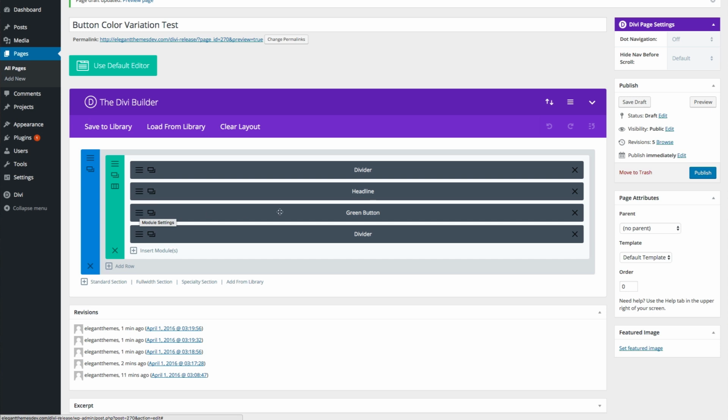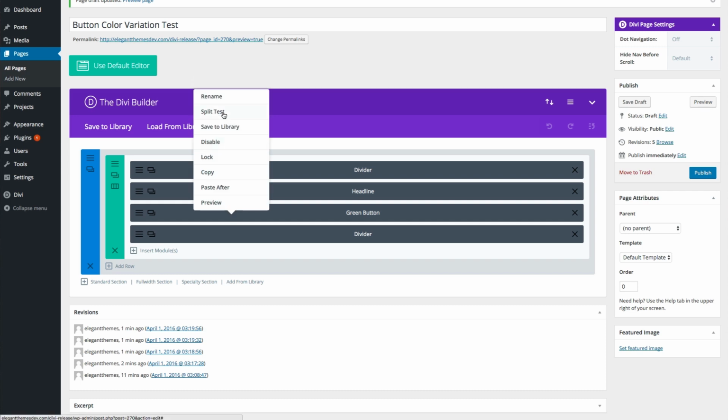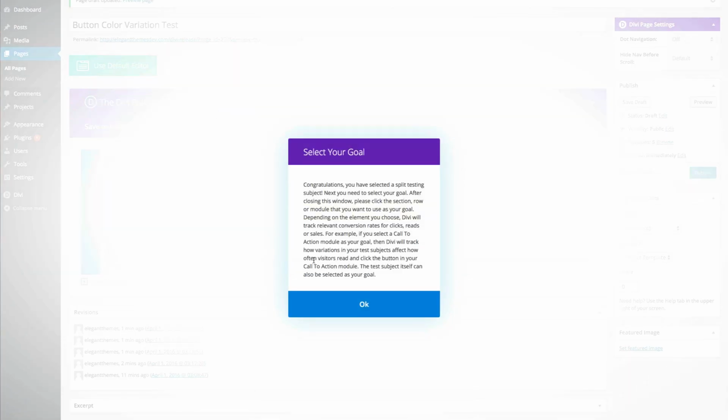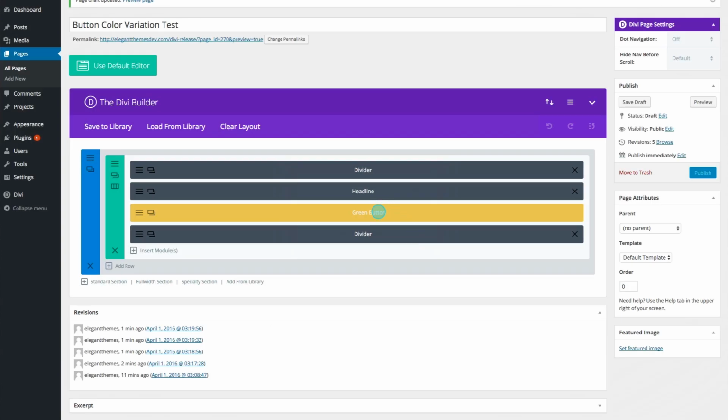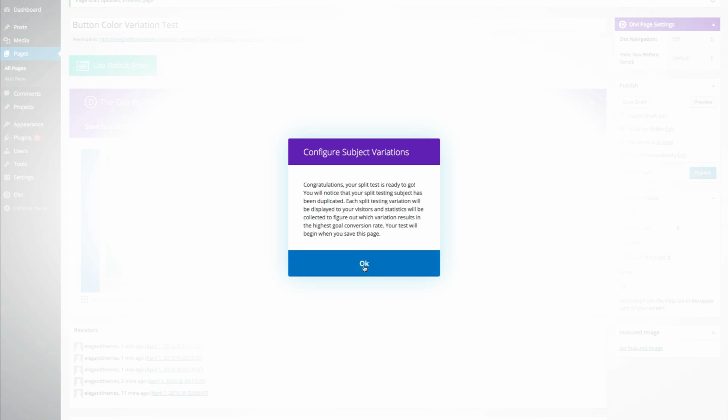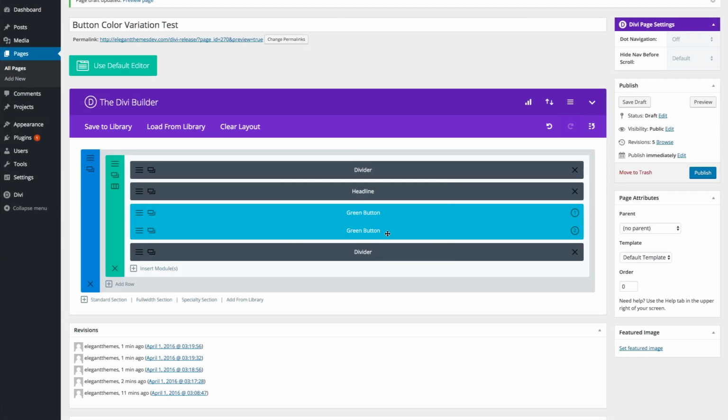So what I want to do here is literally all I want to do is change the button color. So I'm going to right click on the button module and say split test. And it's going to ask me what my goal is. So what action do I want to track? And that's going to be people clicking on the green button. So select that. It's going to create a duplicate of that module. And now I have version 1 and version 2.